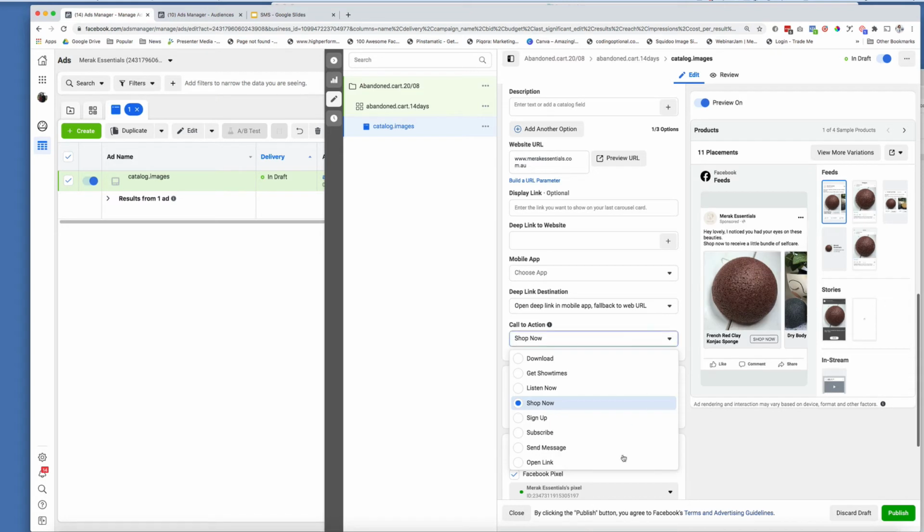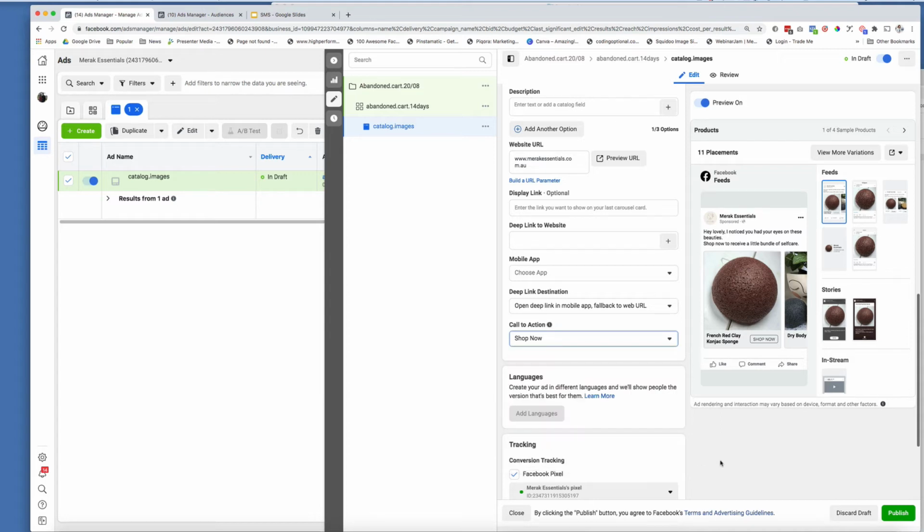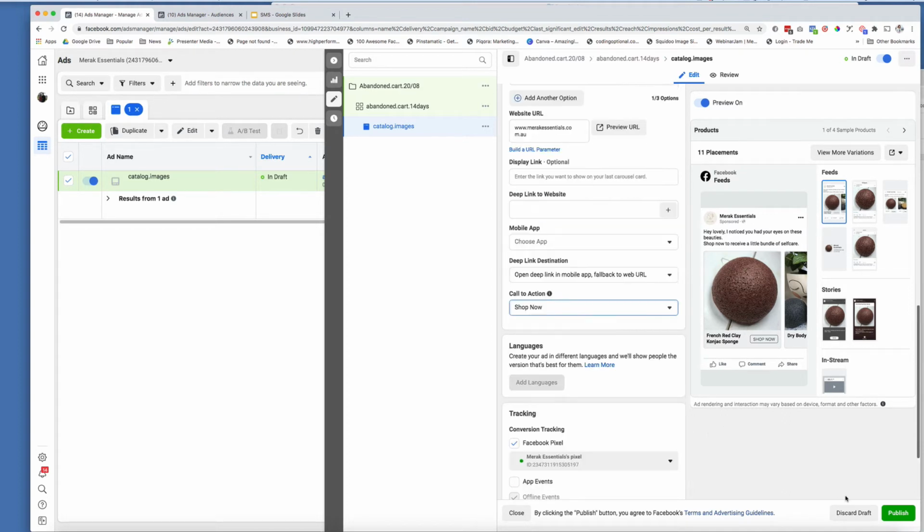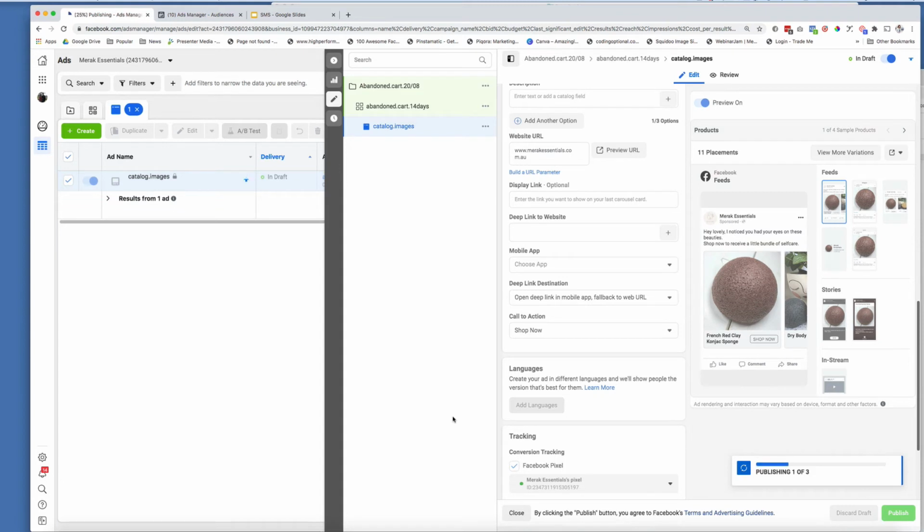And I believe this could potentially be changing to view shop instead of shop now. So just keep an eye out for that. And you want to make sure that your Facebook pixel is ticked and that it is green and active. And then once you've done that, that's your abandoned cart. You're going to hit publish. Okay, so that's ad 1 done. Now we are going to move on to our remarketing campaign. Okay, so we're going to let that publish.